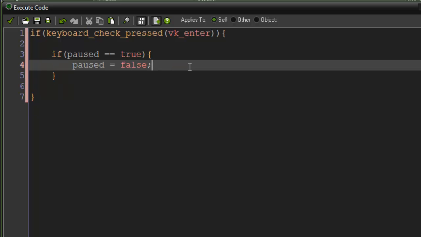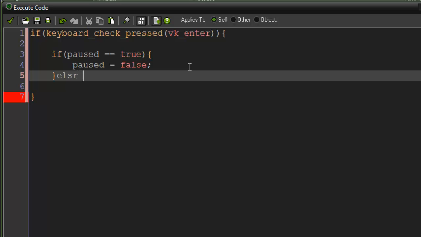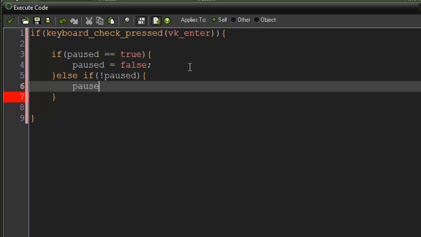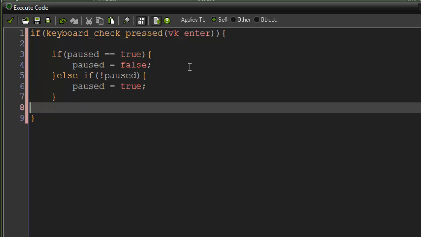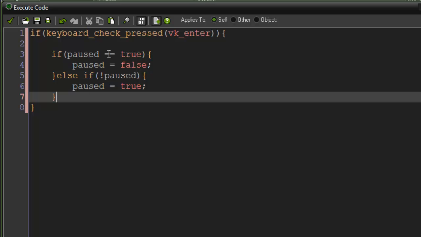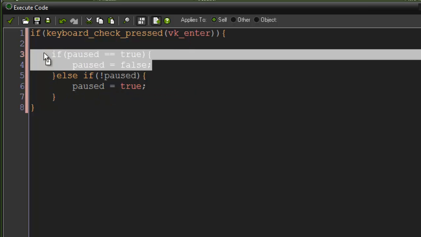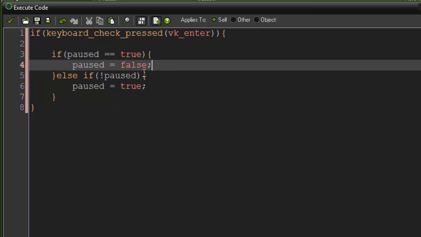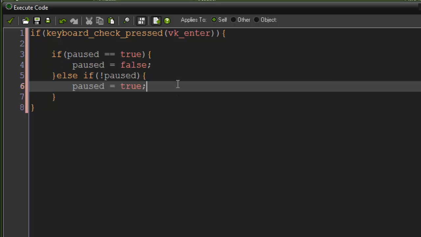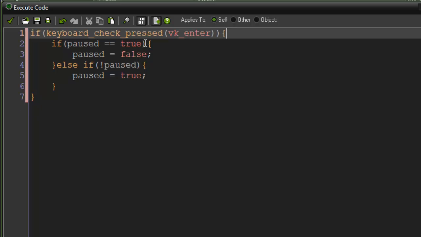And we will say else if not paused, paused equals true, right? So what this is basically saying is, if paused is already true, then we're going to make it false. If it is false, we're going to make it true. So it's just flip-flopping it around using one key, okay?